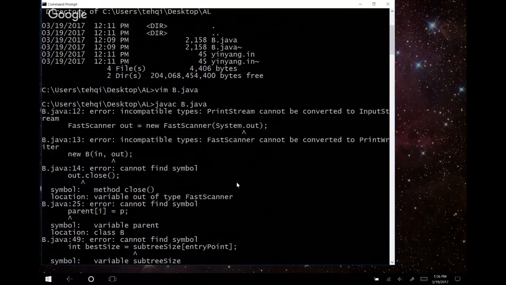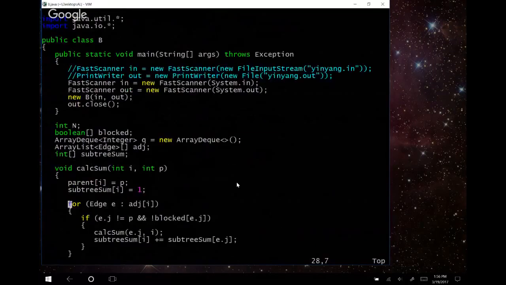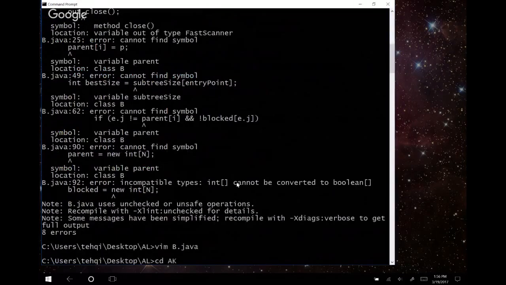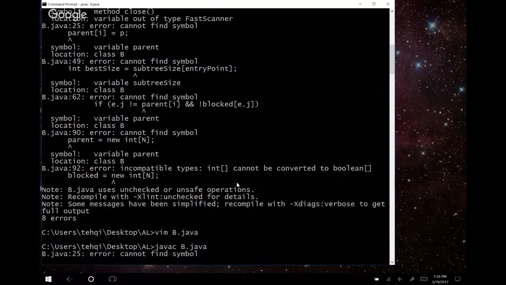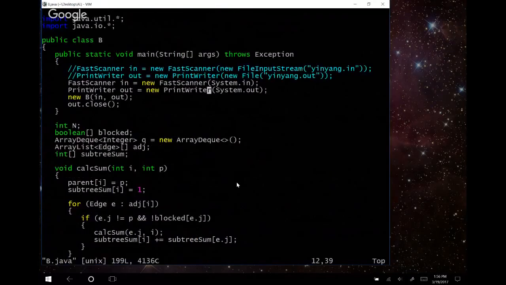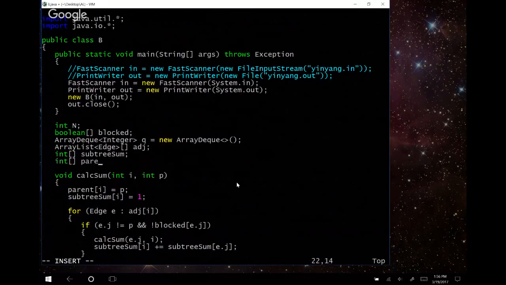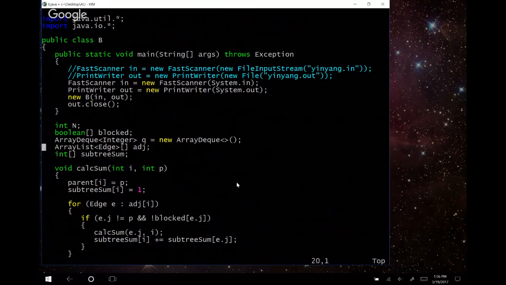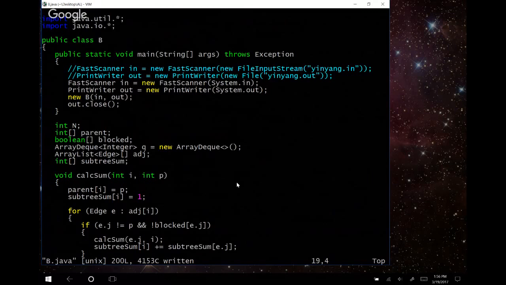Lots of errors. Cannot find symbol parent. I guess I didn't keep my parent around. Here, sure.